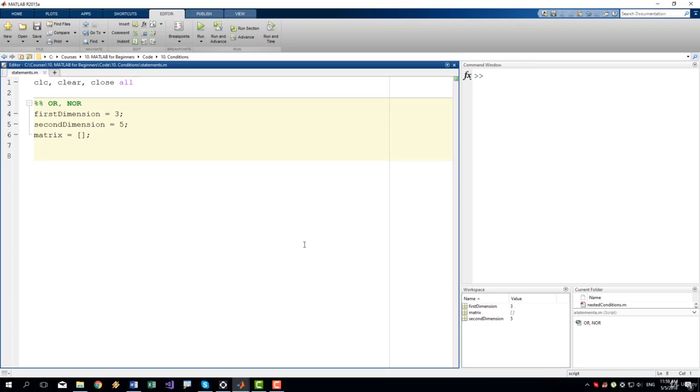Let's continue with the logical operators themselves. The logical operators are mostly used when you want to compare two conditions. Let's say that we have two variables that represent dimensions and we want to create a matrix based on these two dimensions. But we are very picky and we want to use the first dimension for rows and the second dimension for columns only if one of the dimensions match our desired dimensions.